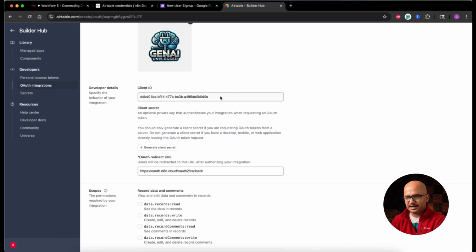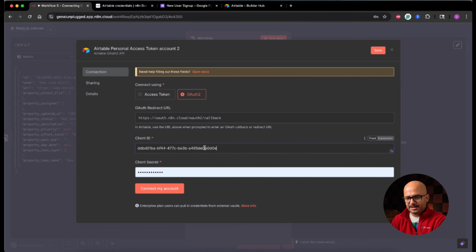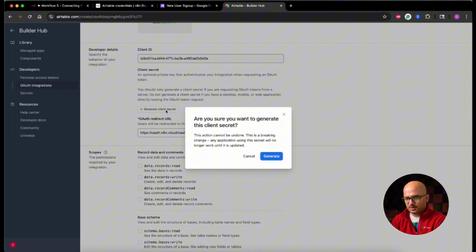Now this is the client ID that we have to keep a note of. I'll copy this, go back to my n8n workspace and I'll paste it over here. So client ID has been provided. Now we have to generate a client secret. Let's come back over here. You can see that it says generate client secret as a link. So I'm going to click on this.